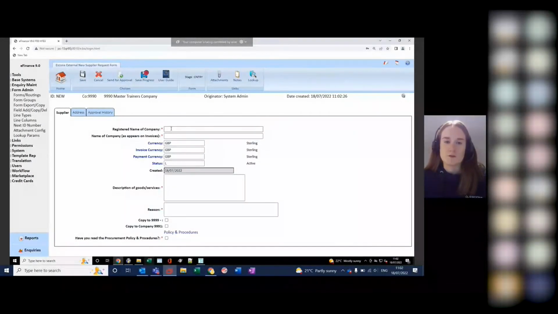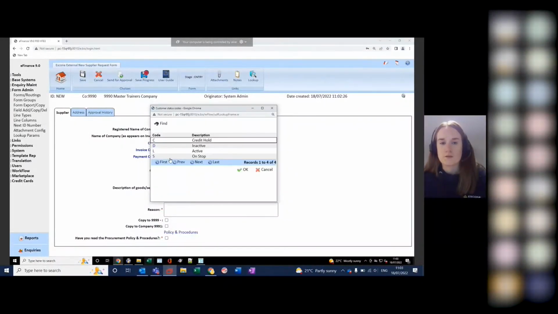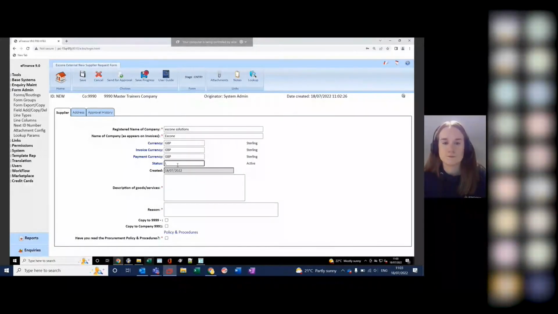So the first field here that I've got is registered name of company. So I need to put in what the company is called. I'm just going to create ESCON for just now. And name of company as appeared on invoices. So it's a slightly shortened version of the company name itself. From here, I can determine my currency, invoice currency, payment currency. Is a supplier live, for example, is it inactive? It automatically populates when it was created, so that would be today's date, the date that you've started the request.